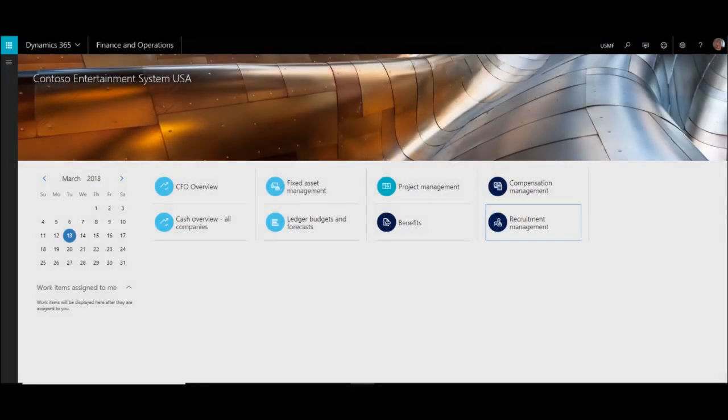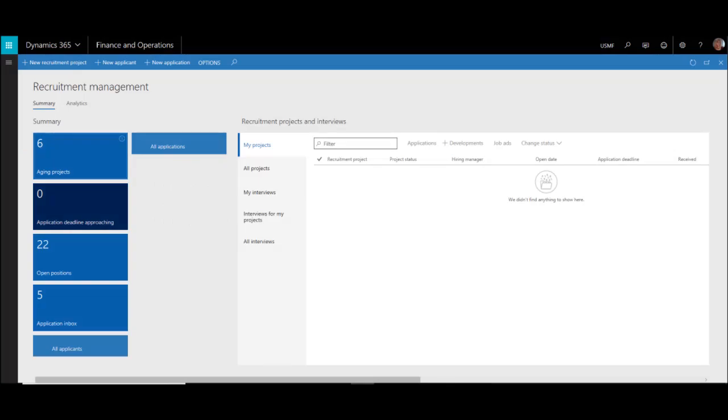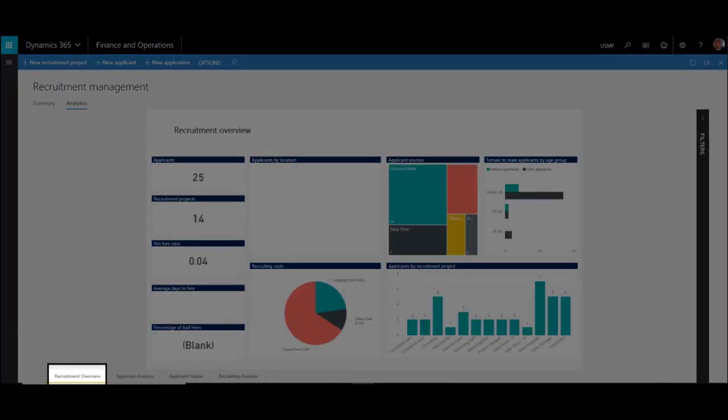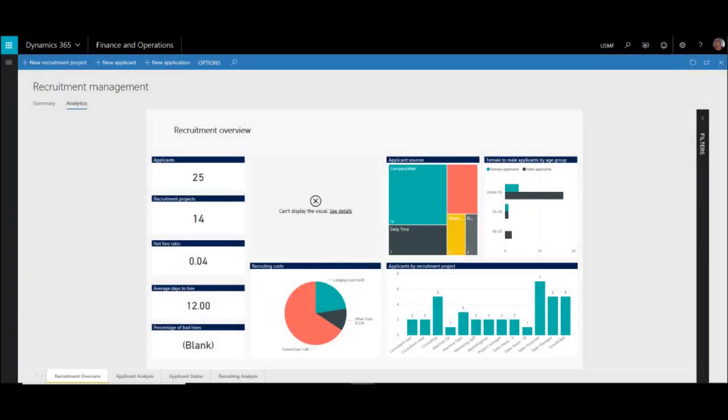D365 also allows you to analyze your recruitment efforts with the recruitment management workspace. In the recruitment overview, you can see the number of applicants, the number of recruitment projects, the new hire ratio, average days to hire, percentage of bad hires, cost related to recruitment, the sources of the recruitment, male to female applicants by age group, and applicants by recruitment project.